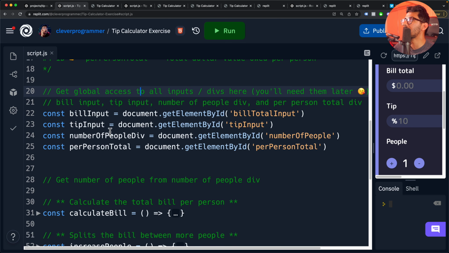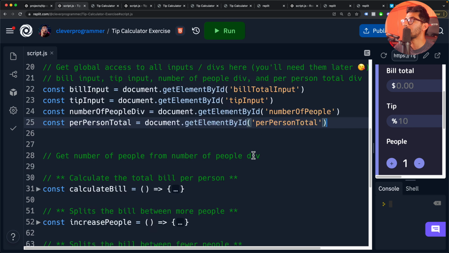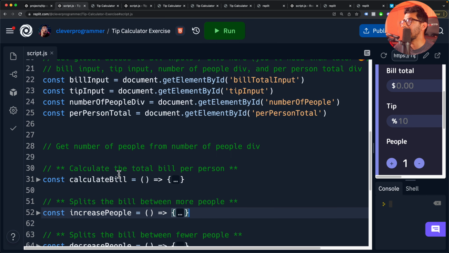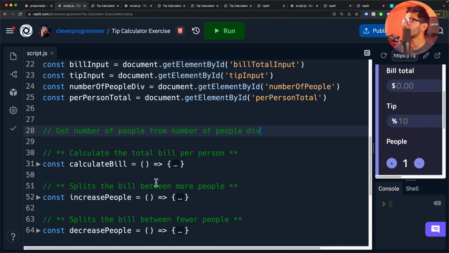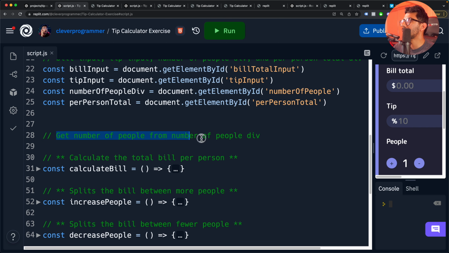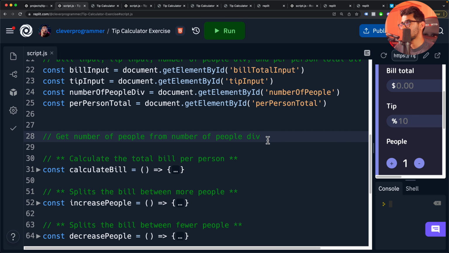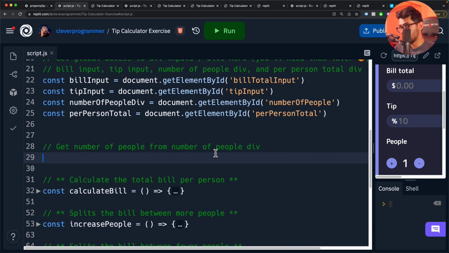And what global access means is, because we're defining it all the way up here, all of our functions will have access to all of these divs. All right. Another thing we're going to need is the number of people from the number of people div. So now I'm going to say let number of people equal. Why I'm saying let here is because the number of people is going to change. Sometimes it's going to be 1, sometimes 2, 3, 4, 5, right?